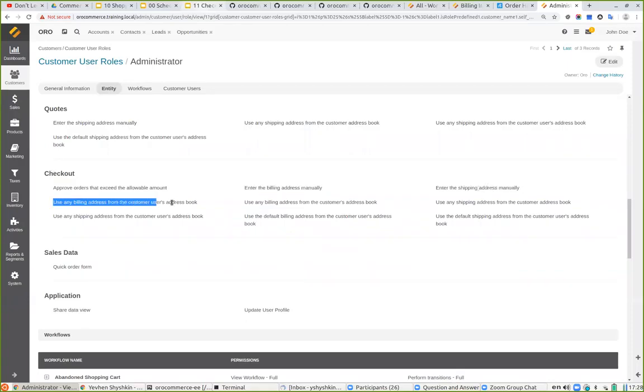We may also allow or disallow use of either the customer addresses or customer user addresses. So here we can see appropriate options. This one is for the customer user address book, use billing address from customer address book, and use shipping address from customer address book, and same thing for the customer user address book. And we may also allow or disallow using the default billing address here for the billing and here for the shipping.